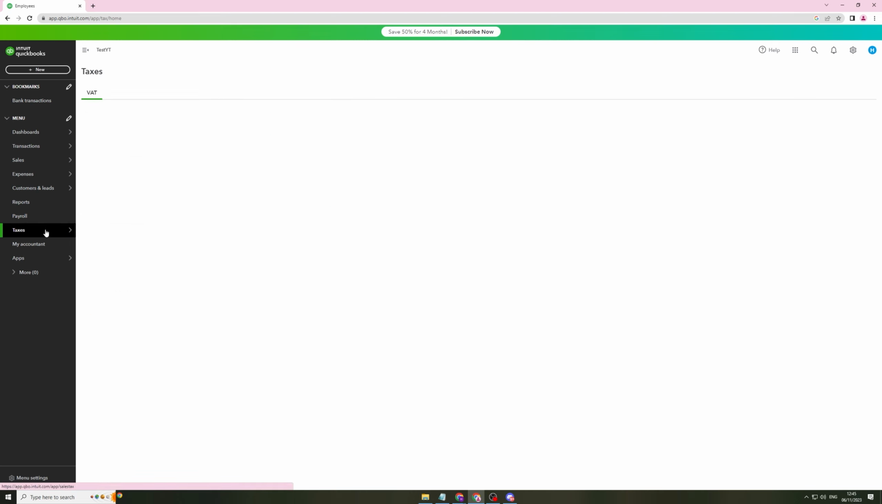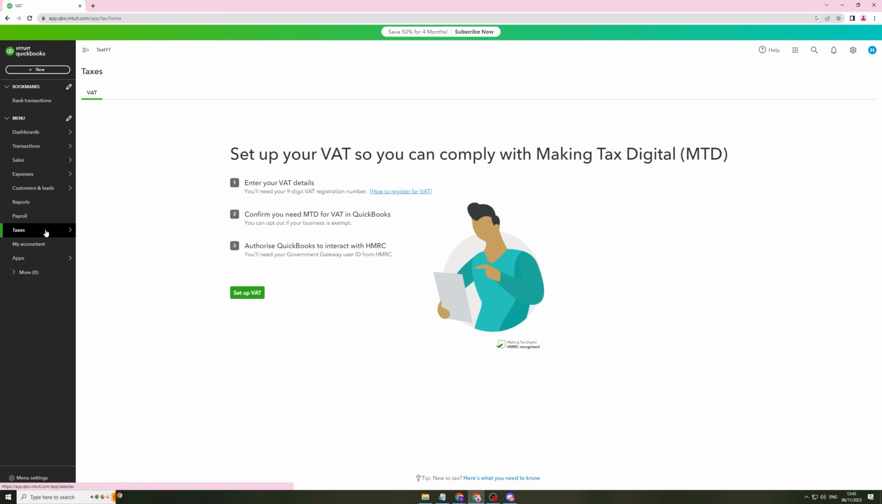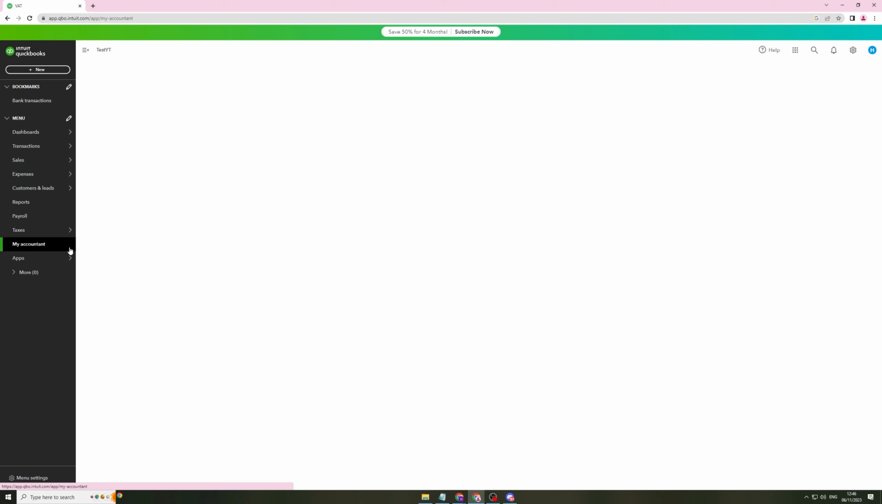Over here, they have the tax section. And this will allow you to actually set up your VAT. So you can add your number, confirm you need MTD for VAT in QuickBooks, and you can authorize QuickBooks to interact with HMRC. So that allows you to actually pay your VAT in QuickBooks. You can even add an accountant in here.